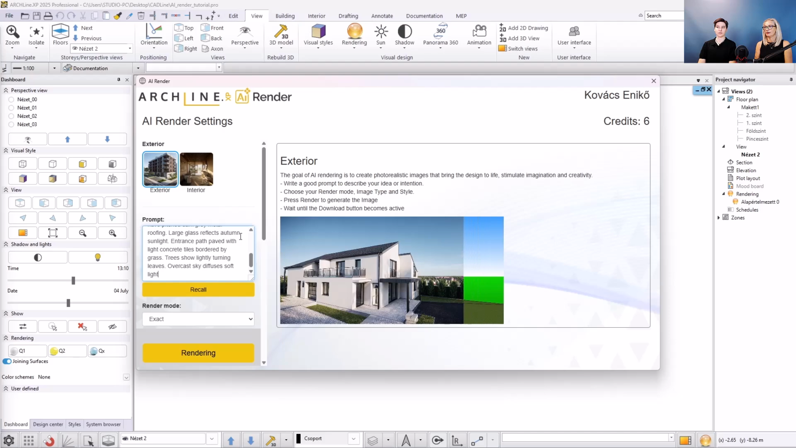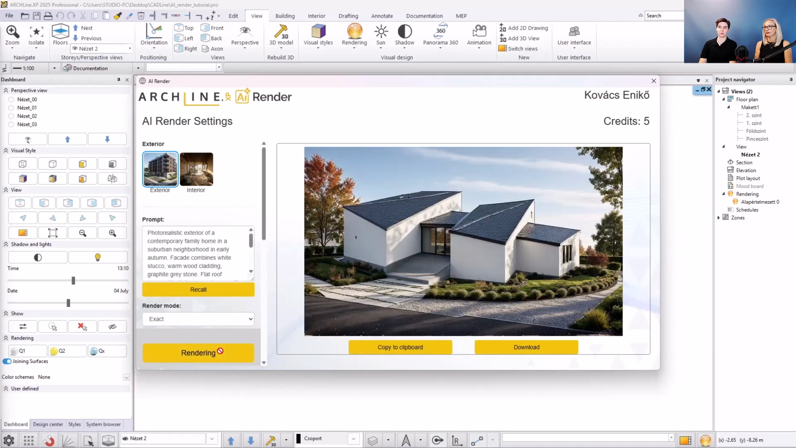Photorealistic exterior of a contemporary family home in a suburban neighborhood in early autumn. Facade combines white stucco, warm wood cladding, graphite grey stone. Flat roof segment includes green terrace with plants and seating. Other segments have pitch dark grey metal roofing. Large grass reflects autumn sunlight. Entrance path paved with light concrete tiles bordered by grass. Trees show lightly turning leaves. Overcast sky diffuses soft light.